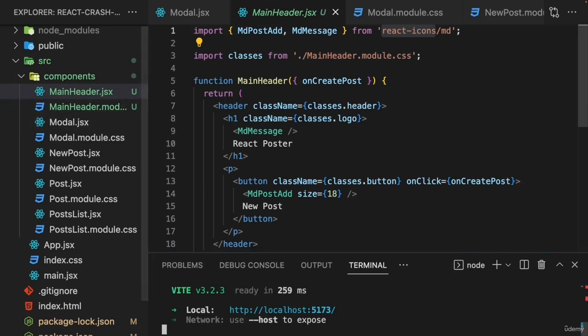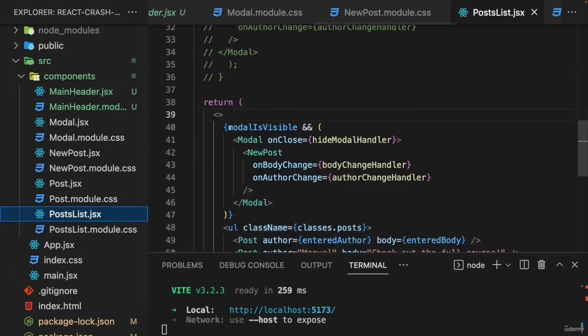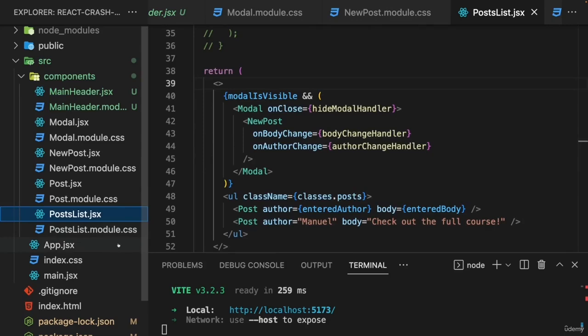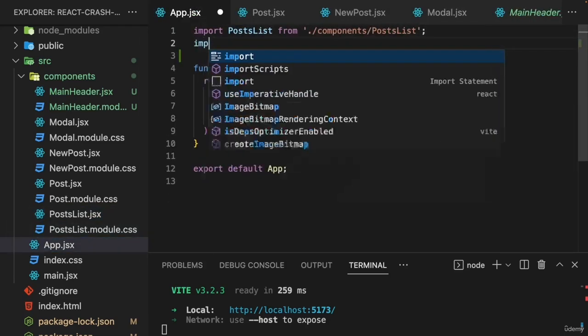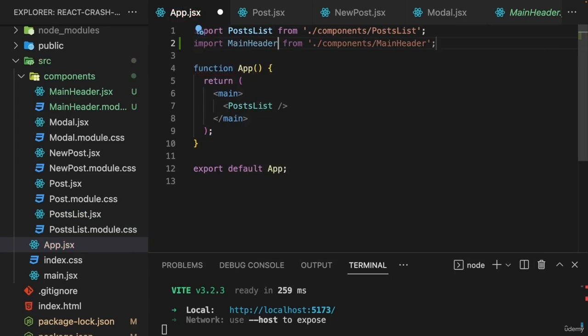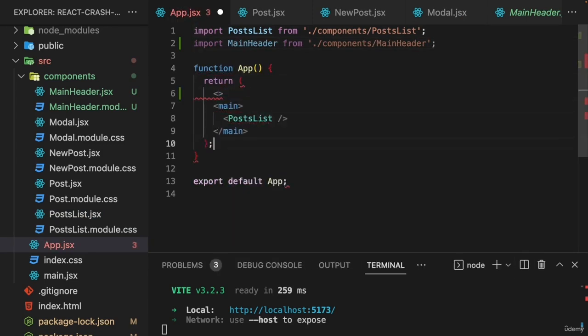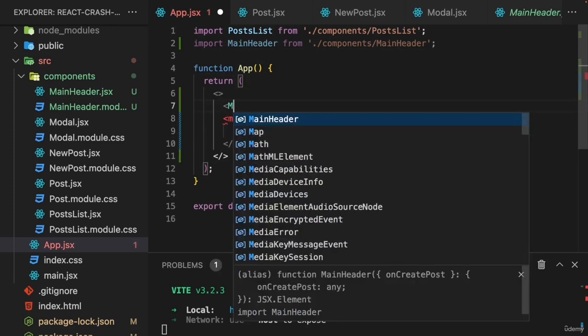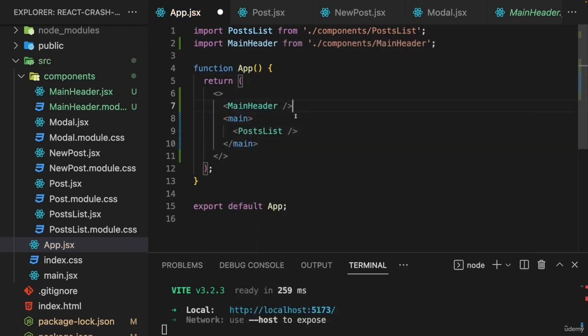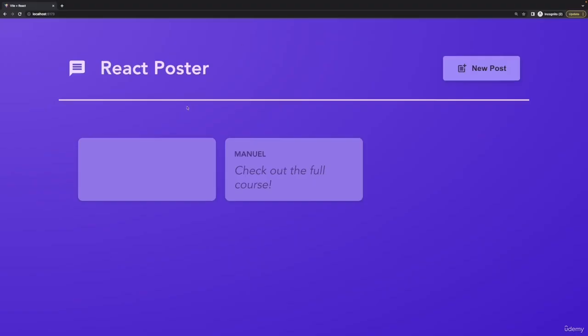So with that we got that main header component, and now this main header component should be rendered above this posts list. For that I'll actually go into the app.jsx file, and in there, I'll import main header from components main header, and then return a fragment, which wraps this main section and posts list, and render the main header here above the main section. With that, we got this main header here, but this button, of course, doesn't work yet.